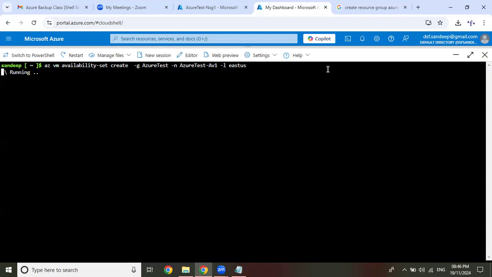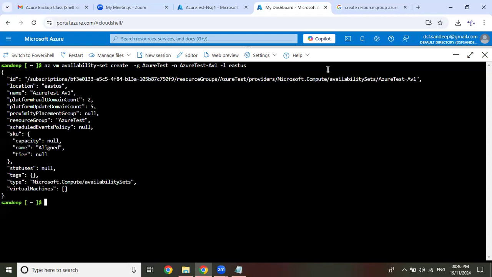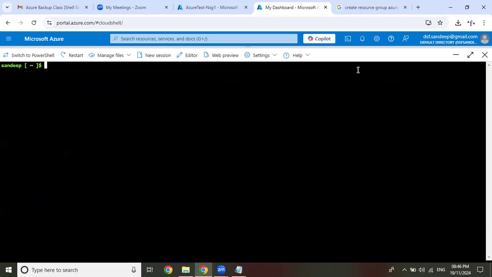Yes, sir. This is an interview question. You create a virtual machine, and after creating it, you have to configure the availability set. How to set up the availability set for a virtual machine? The answer is no. While creating the virtual machine only, you have to create the availability set, or before creating the virtual machine. But after creating the virtual machine, you are not able to assign the availability set to that virtual machine. Got it?